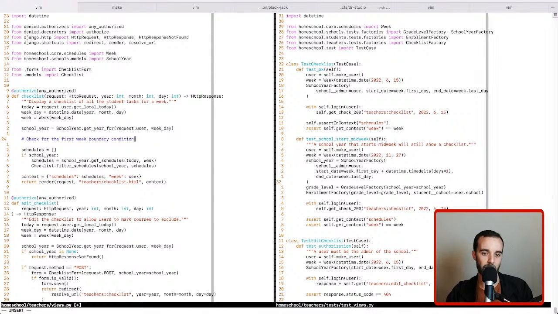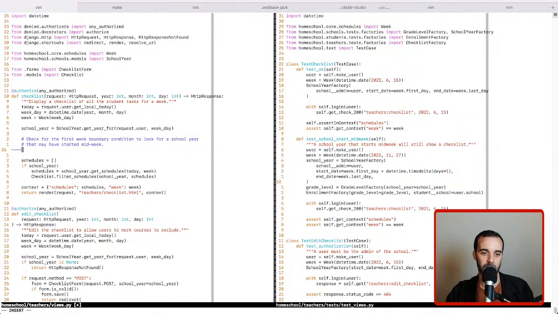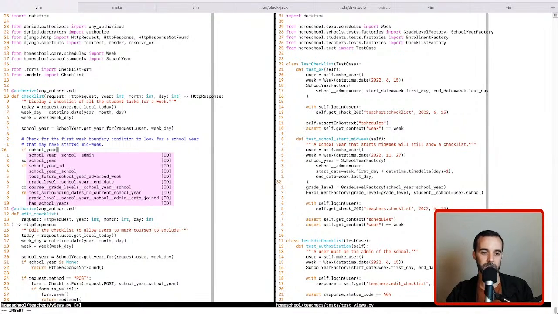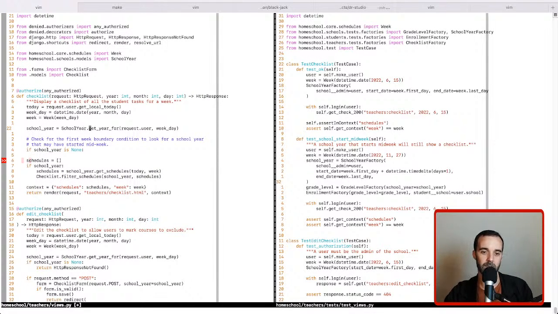So we'll say check for the first week boundary condition to look for a school year that may have started midweek. Okay. So we're going to say if school year is none. That's this case that can come back. That's what this guy can return. Should come up in a second here. Yeah, you can see optionally it returns either school year or none. It's got an optional return.